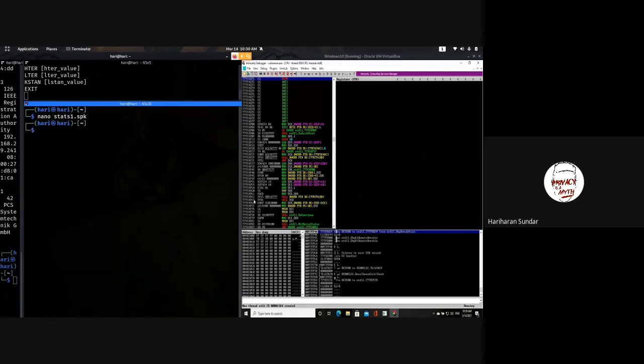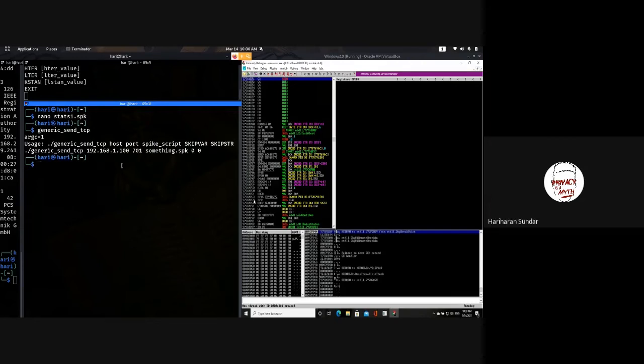For that, I need a tool called generic_send_tcp, which is usually installed in your Kali Linux, and Parrot by default. If not, you can download it using some GitHub repos available in the browser. It's generic, then send, then TCP. You just run it and it's going to give you the format, how to input. You'll have the IP address of your Windows machine, and then your vulnerable server is running on 9999, and then you have something.spk.